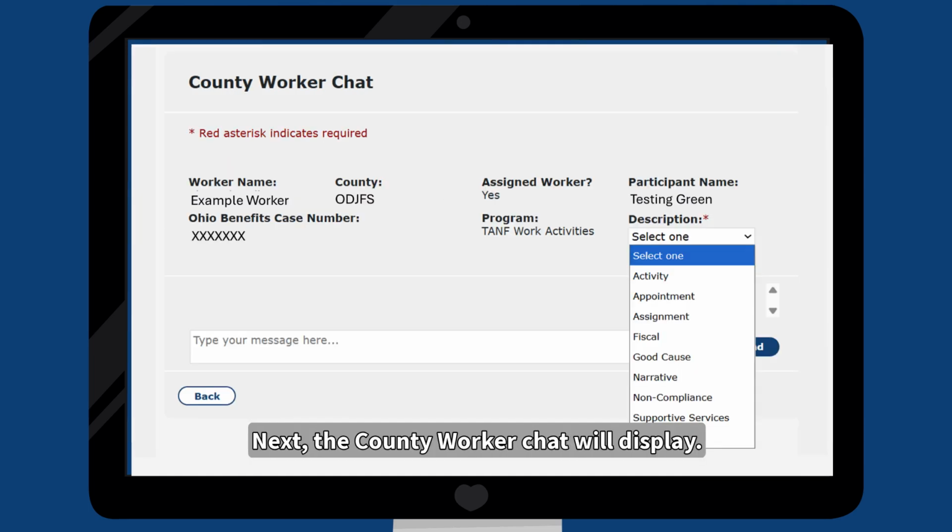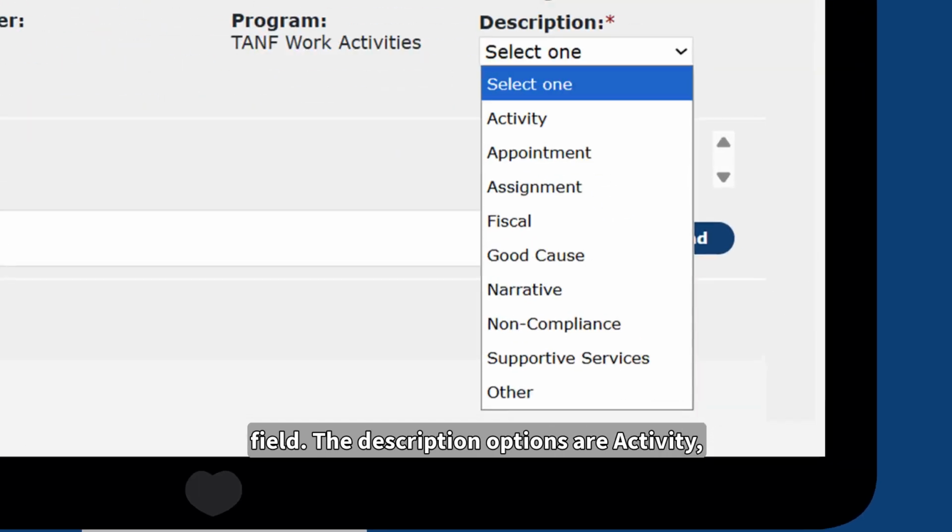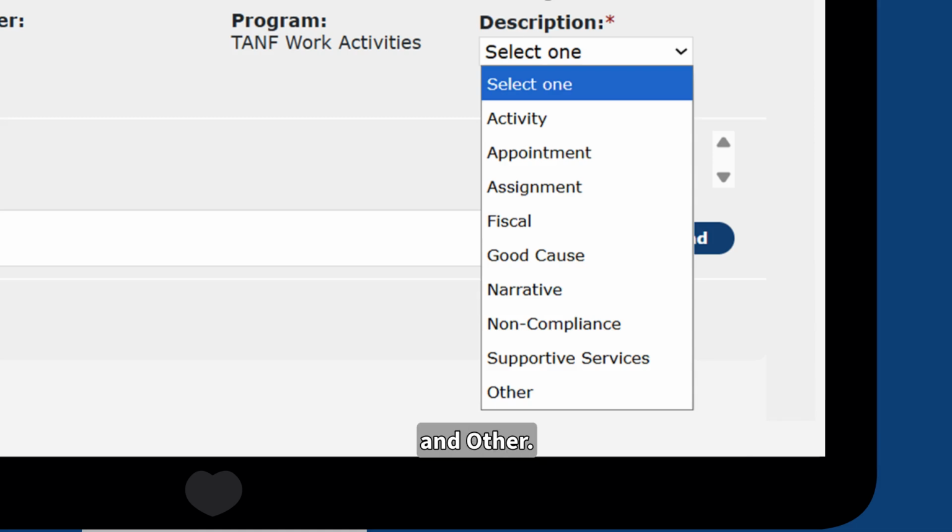Next, the County Worker Chat will display. A field denoted with a red asterisk is required. The Description drop-down menu is a required field. The description options are Activity, Appointment, Assignment, Fiscal Good Cause, Narrative, Non-Compliance, Supportive Services, and Other.